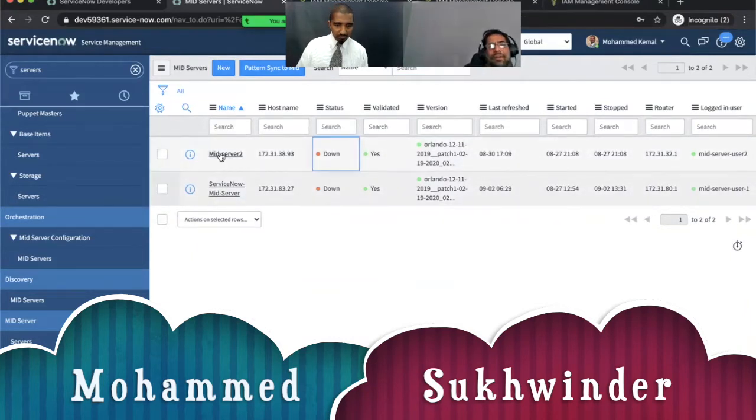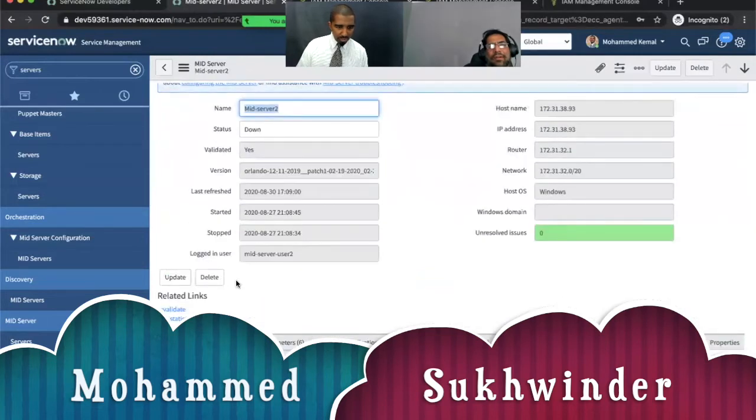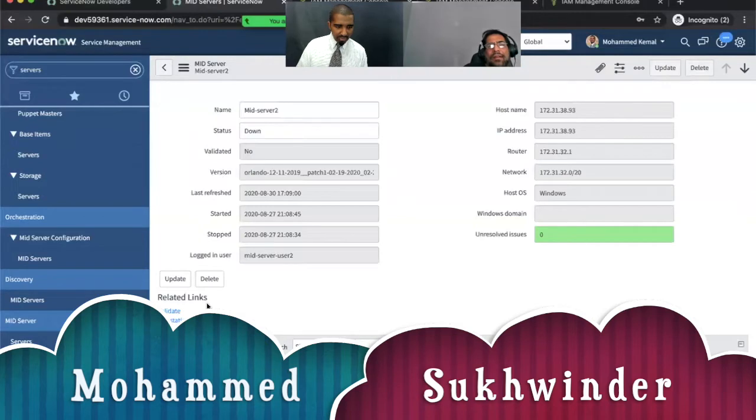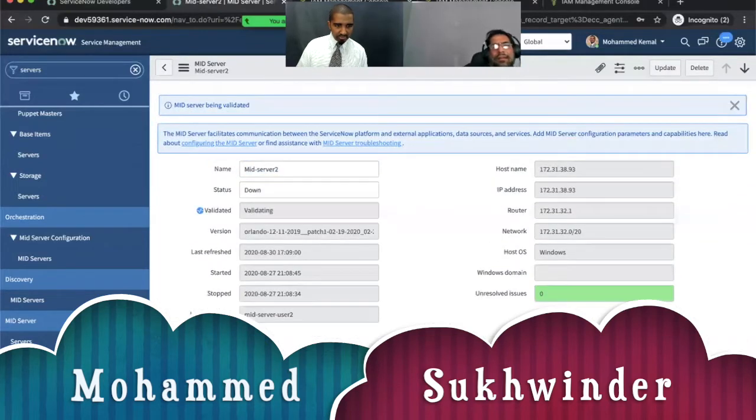Both of them are validated but they are down. If we open it, what I did last time, I can invalidate it first. Now it is no. Now we can open it and validate this mid server again. It's going to validate and take about 4 or 5 minutes, and it will tell us if the mid server is on. If it is, that's fine and this mid server is working. If not, we need to create a new mid server so that we can apply it to the discovery credentials that we created.